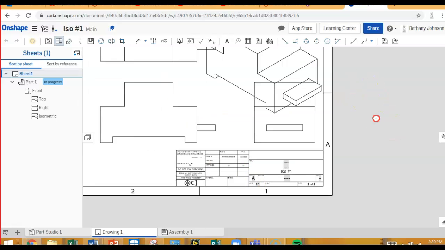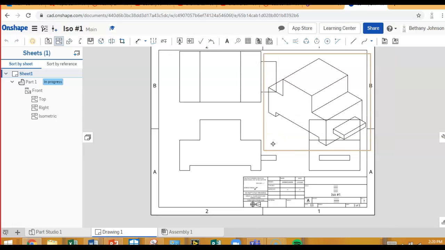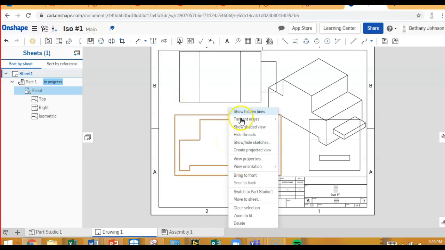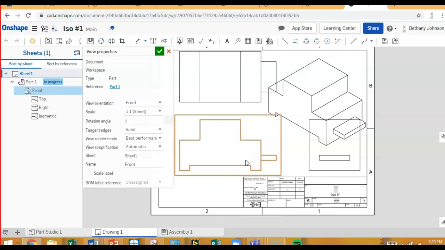So let's change this scale right here. It will usually pick the scale that fits on your drawing, but I purposefully changed it to being too big. What you can do is right click on the view and go to View Properties, and right here is your scale. This says 1:1. That's how I put it in. The word sheet there means it's going to apply to everything, not just one view, which is what you want. So I'm going to change that back to 1:2.